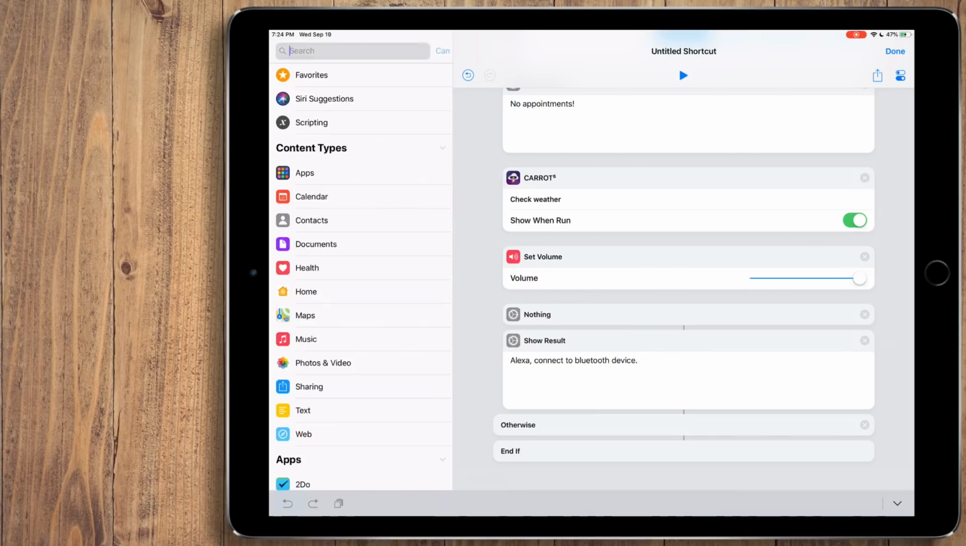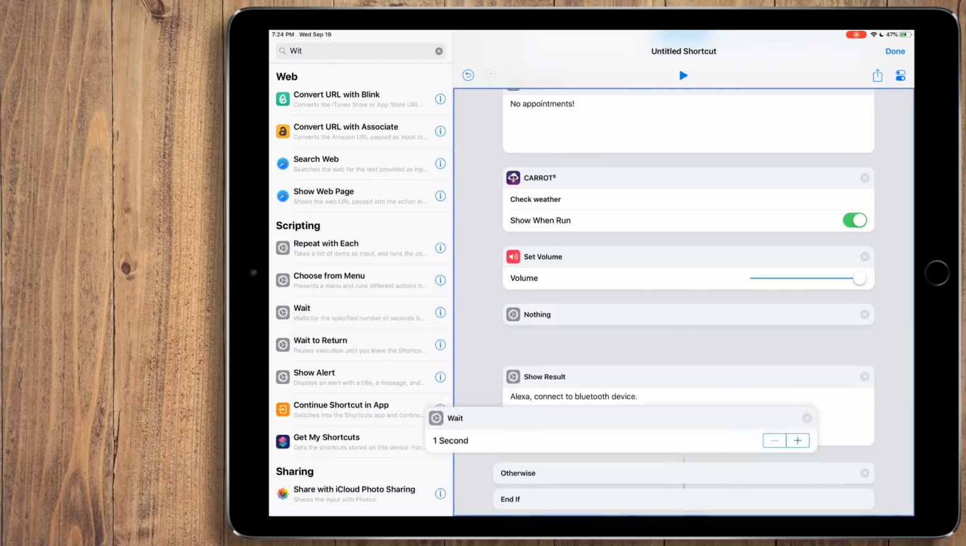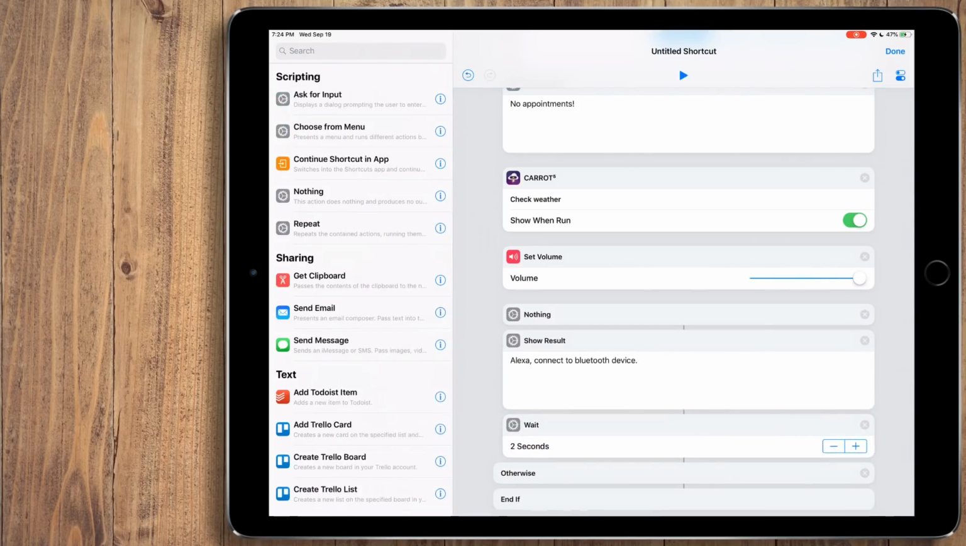So when you do that, if you've ever connected a device via Bluetooth to an Echo, you'll notice it takes a little bit of time. It doesn't do it instantaneously. For mine at least, it takes exactly 6 seconds. So we're going to use this wait action right here, which I got under the scripting section, or you can search for it. I'm going to set it to 6 seconds to wait. So there's going to be a pause in our shortcut for 6 seconds before it does anything.